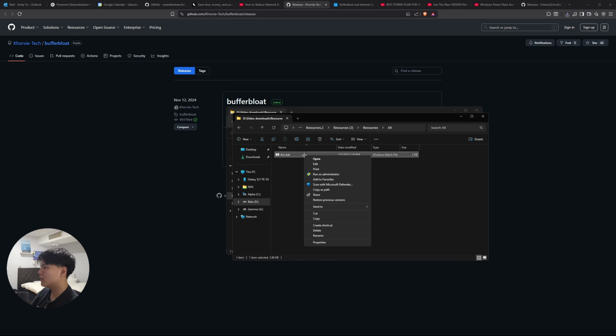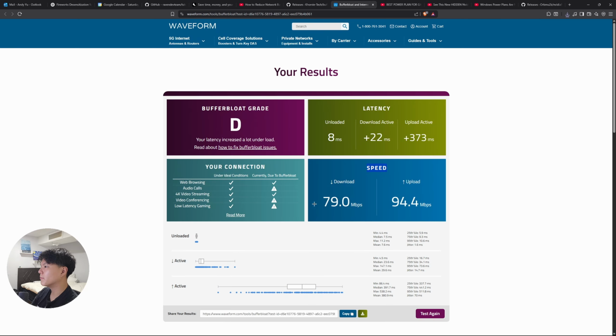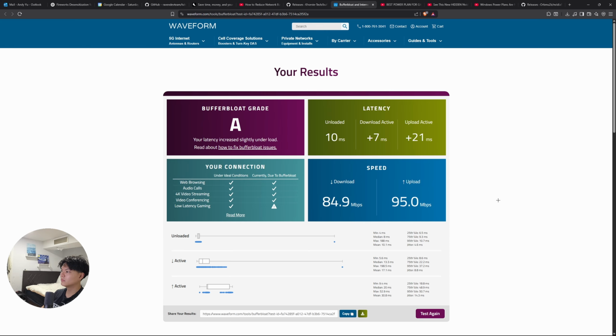Okay, so you should run it as administrator, and now it should work like that. And now let's see if it worked or not. My first result was D, so let's test it again to see if it worked. And then it went from D to A, which is surprisingly crazy.